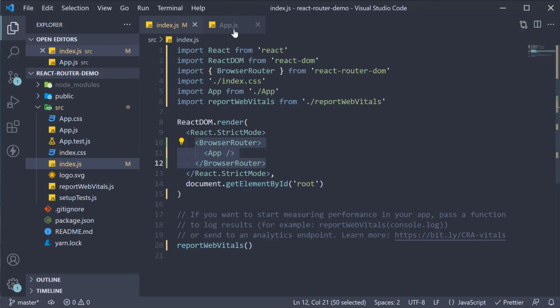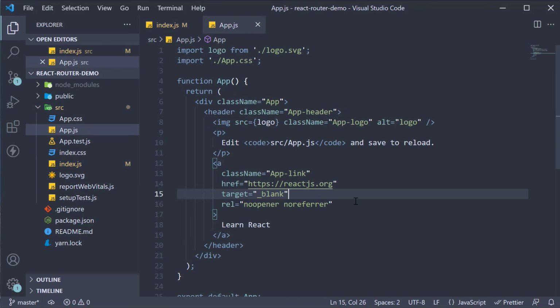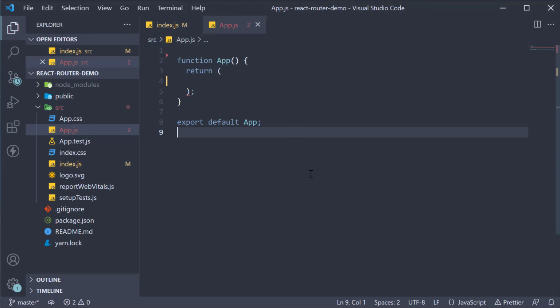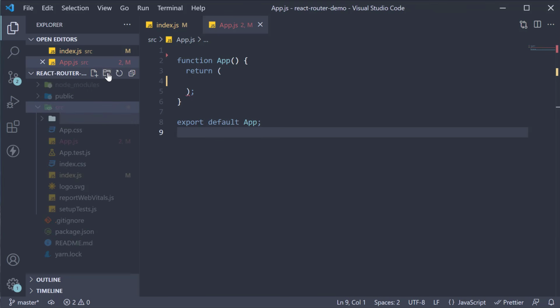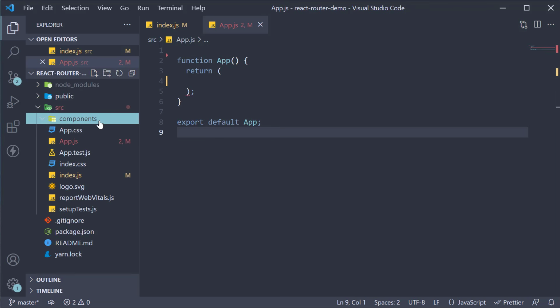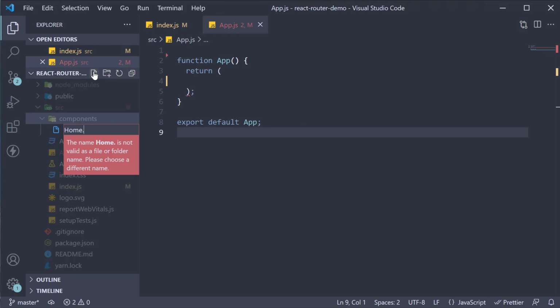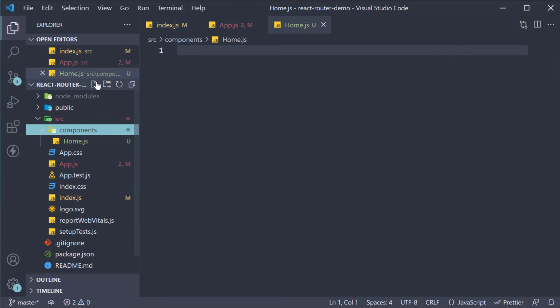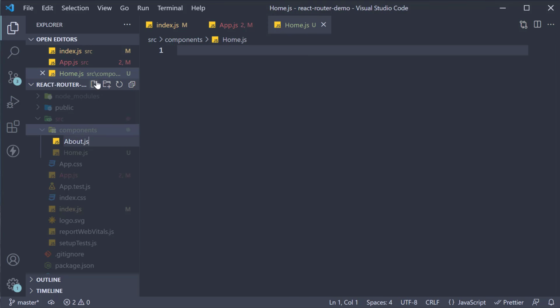Let's head over to app.js and configure the routes. I'm going to begin by removing the component's JSX in its entirety and also the import statements. But before we configure the routes, we need the components that need to be rendered for the app root and /about in the URL. So in the source folder, I'm going to create a new folder called components. Within this folder, I'm going to create two files, home.js and about.js.